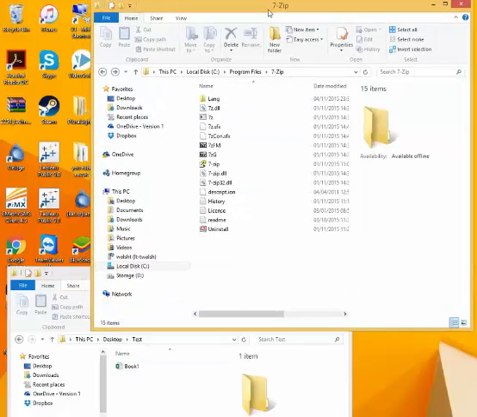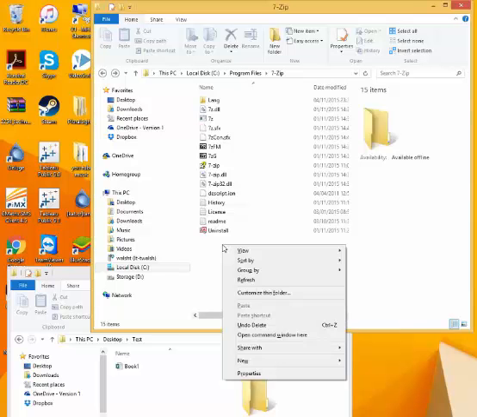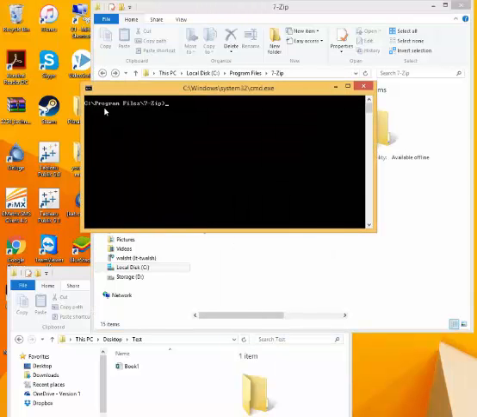Now, in order to get this to work on the command line, we need to open a command prompt within this directory. And the easiest way I found to do this is if you hold the Shift key and right click, you will see Open Command window here. So this automatically gives you the program file 7-zip rather than having to navigate to there.